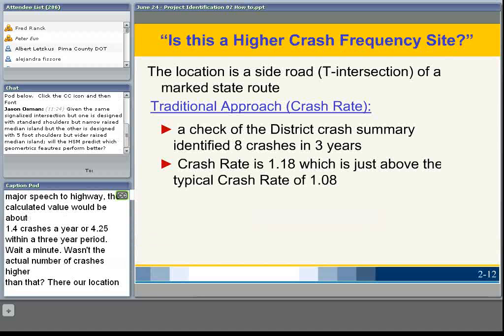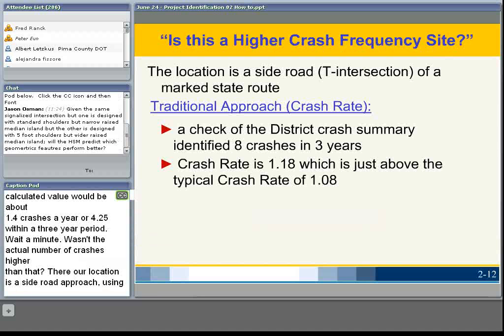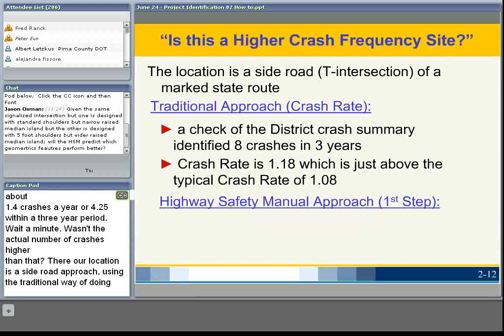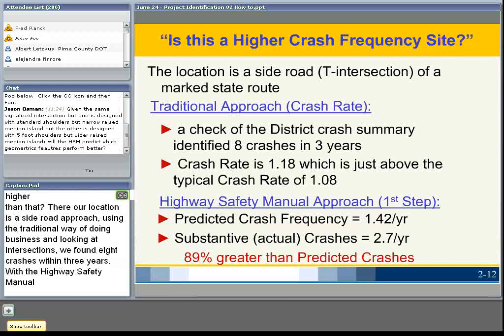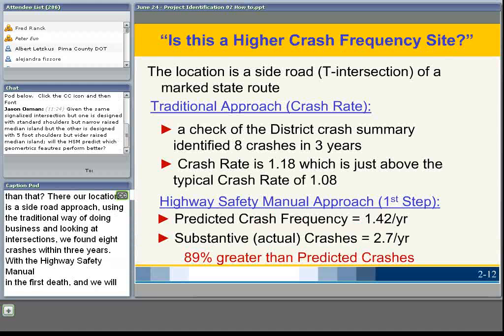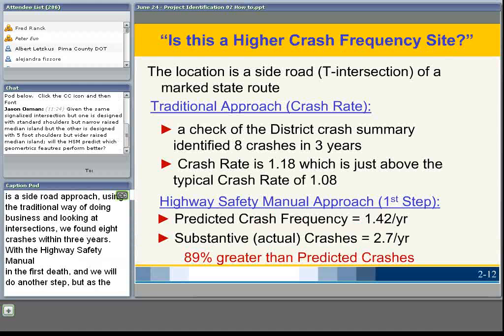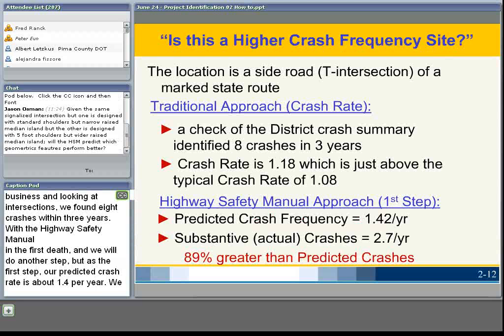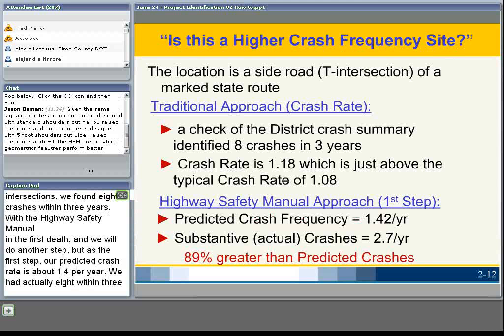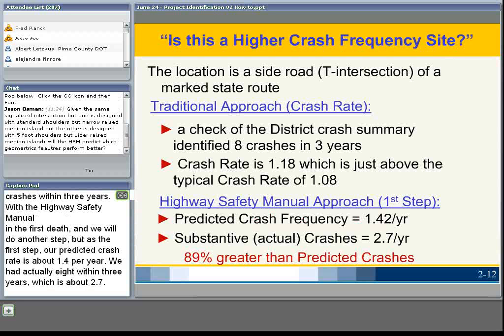Using the traditional way of doing business and looking at intersections, we found 8 crashes in 3 years. Our crash rate's about 1.18. But with the Highway Safety Manual, in this first step, and we're going to add another step, it's just a first cut, our predicted crash frequency is about 1.4 crashes per year. But we had actually 8 crashes in 3 years, which is about 2.7 crashes per year.